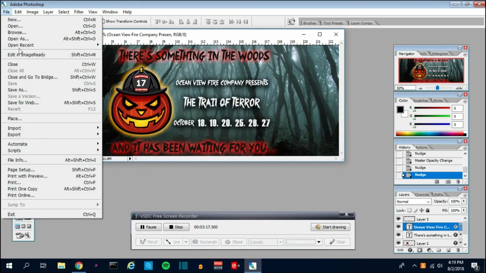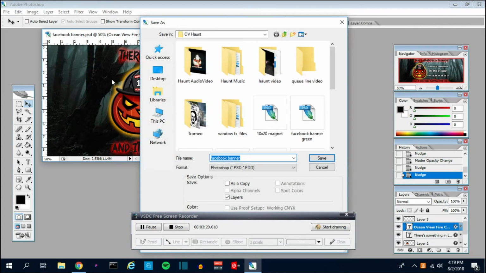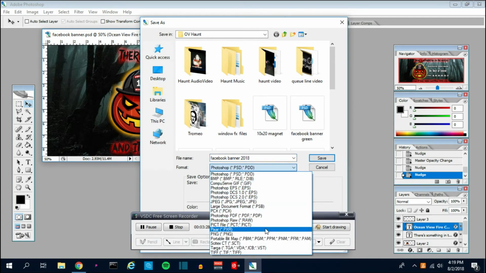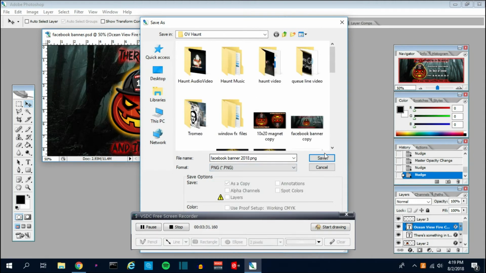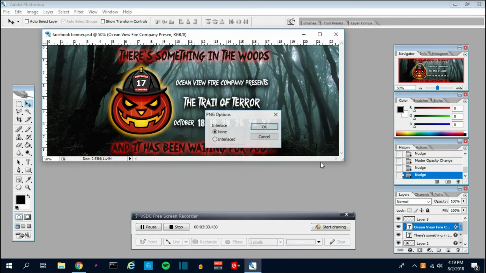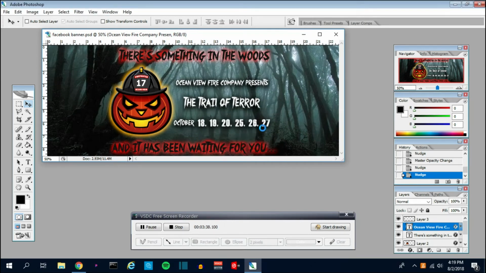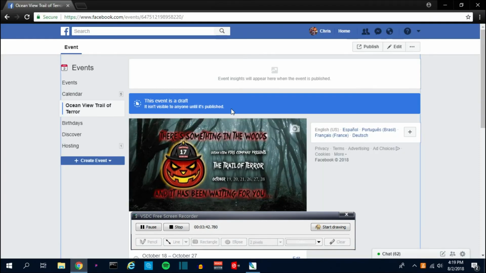Now I'm going to save it as, and this is where I make it Facebook banner 2018. And I'll make it a PNG file. Personal preference, really, JPEG works fine. I just like that I can interlace it so it loads a little faster. Saving, saving, saving, and going to Facebook.